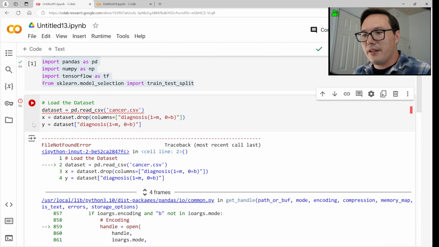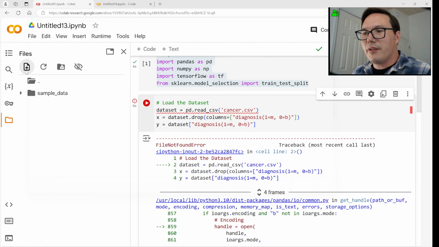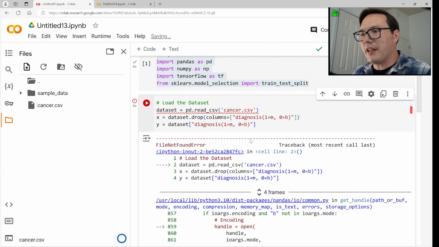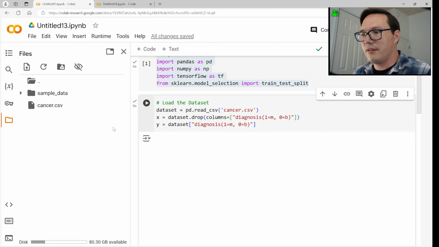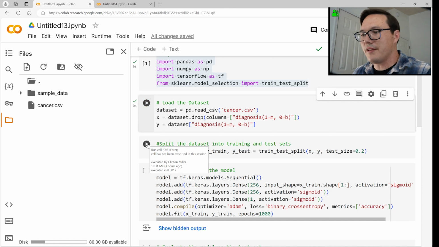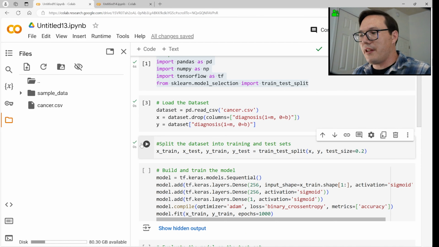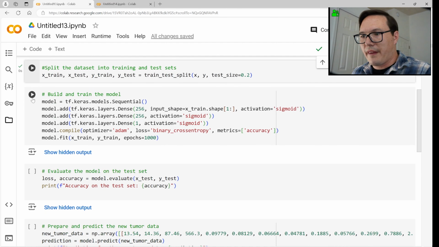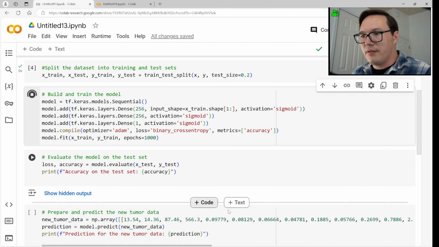You can load the data set. Oh, it's not going to like that because I didn't load the data set. So here we go. We'll load that data set, make it happy, run it again, green check mark. That's what we like to see. Then we split the data set into training and tests. Boom. Now we'll build that model.